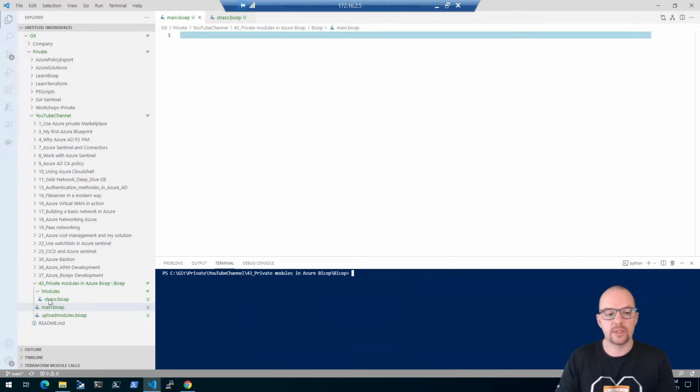Inside the modules folder, I've created the storage account bicep module file. And on the root level, I also created the main bicep file. Keep in mind, you can download the source code from my GitHub repository. I will link the path to my repository in my YouTube video also. So feel free, download it, test it, and everything is good.